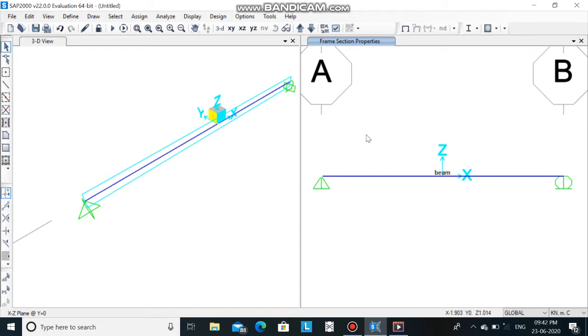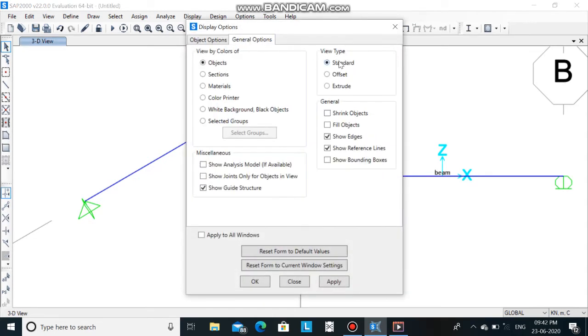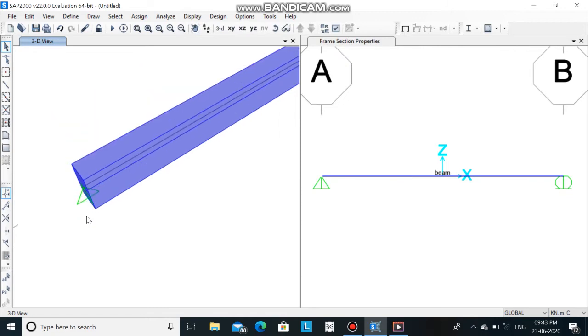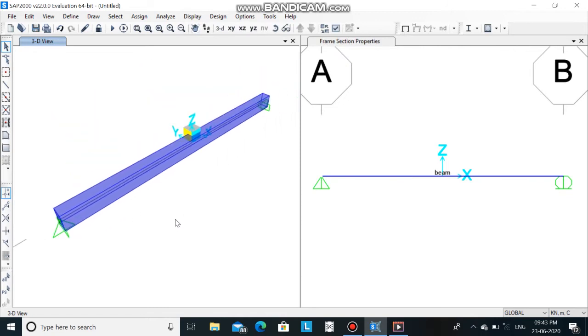So now if you want to view the extruded view, click on set display options. Here go to general options and select extrude and apply and click on OK. Here in 3D you can see the concrete beam of the required dimension.